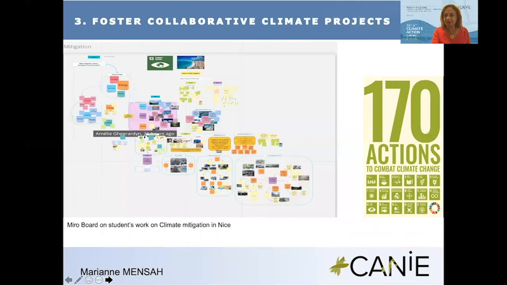The third element I would like to highlight is the need to go beyond knowledge and understanding and encourage students to conduct collaborative climate projects. They can be inspired by the 170 actions to combat climate change that can be found on the website of UN Geneva, or they can actually engage with local actors in real projects that are tackling real issues.